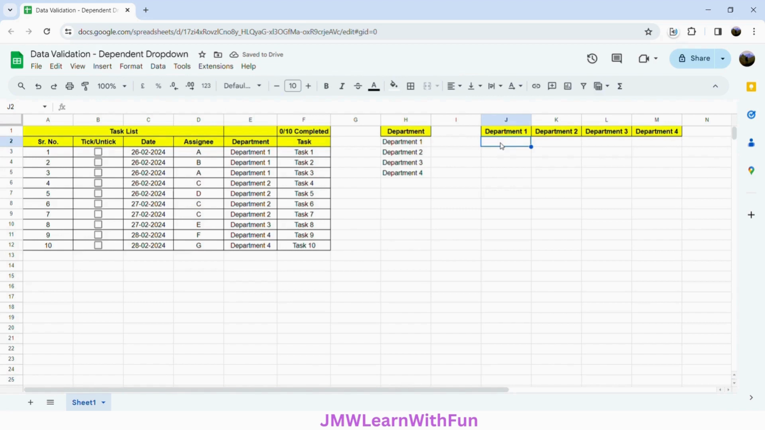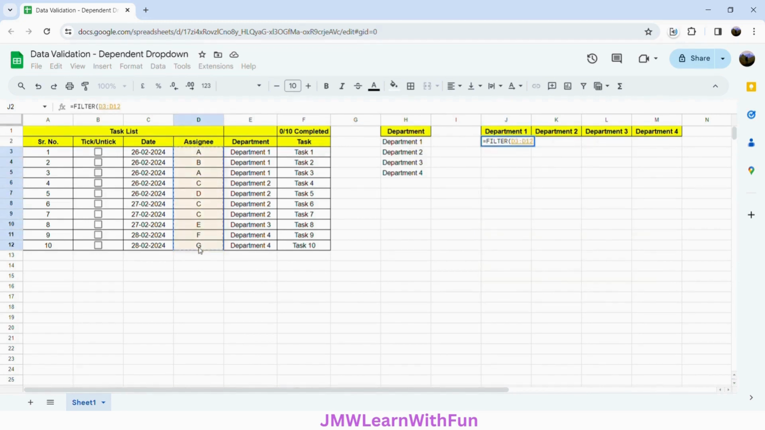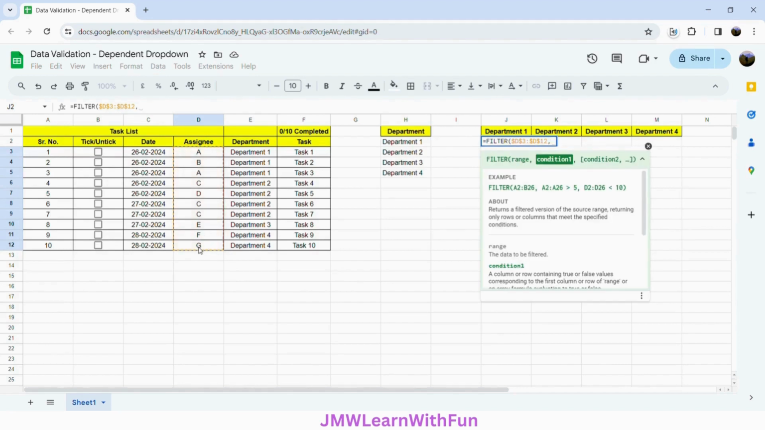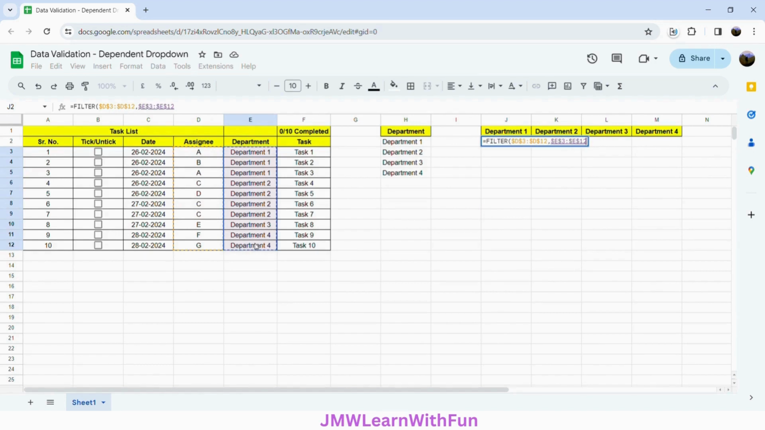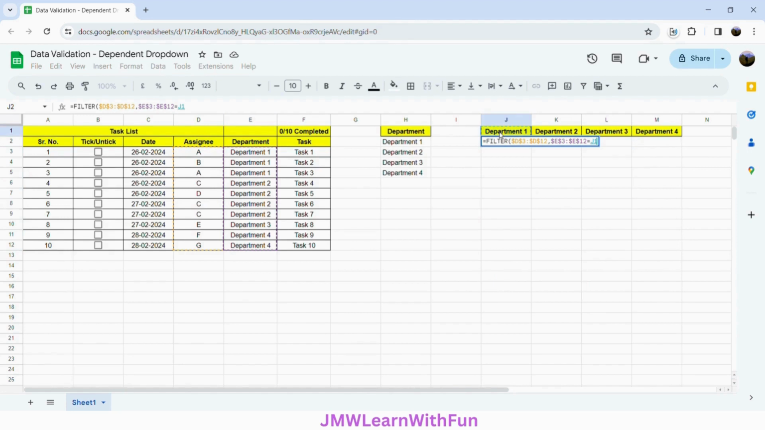We want the assignees of each department under their respective department names. For this, we will use another built-in function called filter, which filters a range based off provided conditions. It takes range, condition 1, condition 2, and so on as arguments. For our case we want the assignee in each department, so range will be D3 to D12. For condition we want department to match department name given in the heading. For our case, condition is E3 to E12 equals J1.